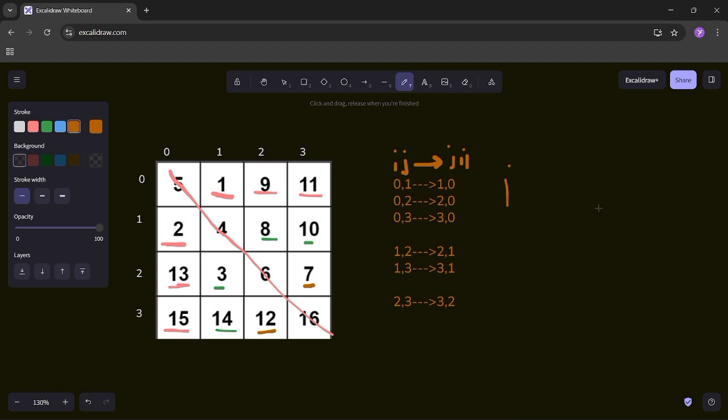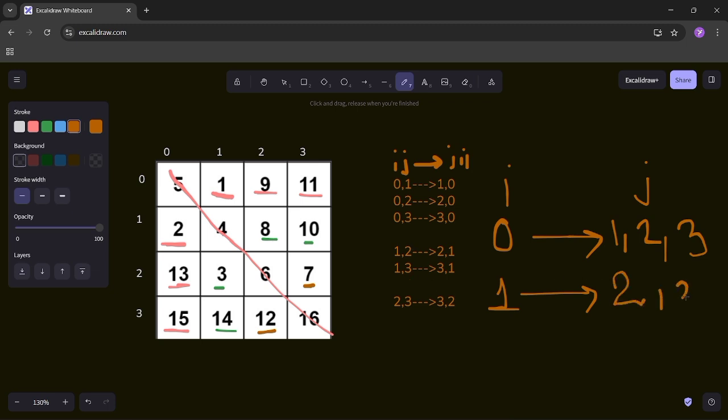And the second, most important thing we come to know is this: if our i is 0, then what about j? j is going to move from 1 to 3, so j is going to move from 1, then 2, and then 3. And if our i is 1, then our j is going to move from 2 to 3. And now if our i is 2, in this case our j is going to move to 3. So from this we come to know that if we start our i pointer from 0 to 2, this is how our j pointer is going to move.